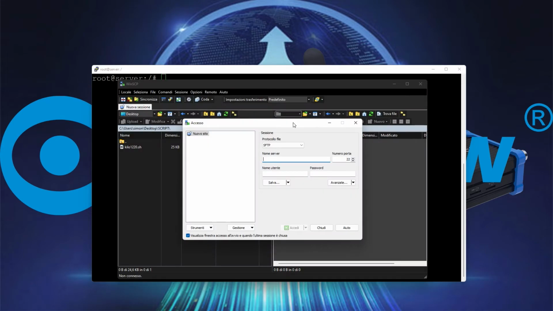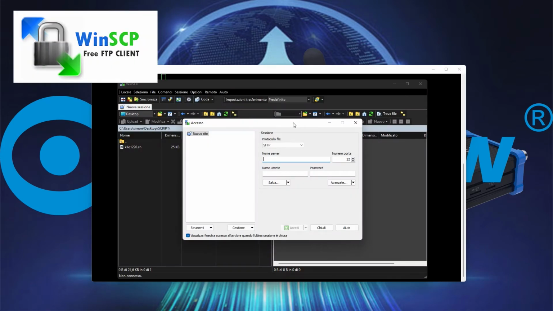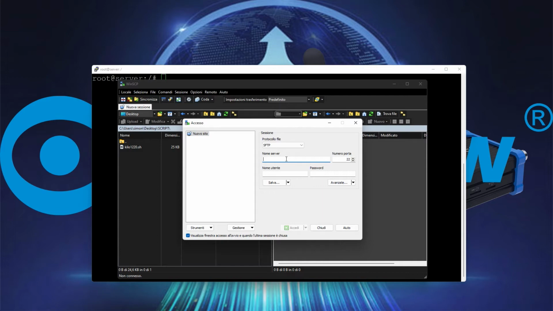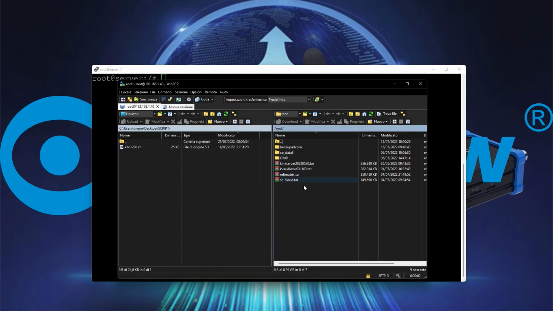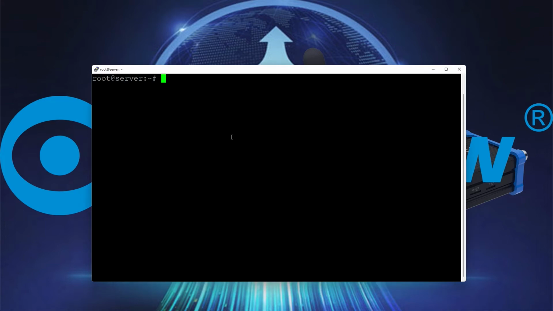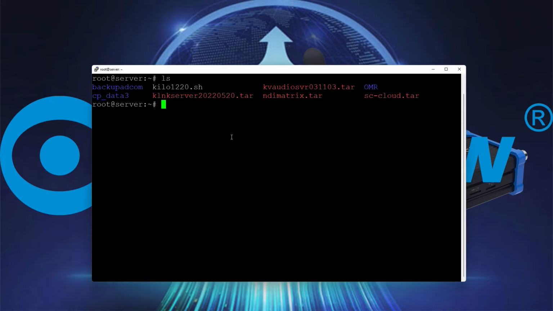In this specific case, I'm gonna use WinSCP in order to connect to my server and copy the file into it. So, type the IP of the server, the username, and the password, and press enter. Once you have logged into the server, just drag and drop the custom script into the root folder. Okay, if we now type ls, we will find the custom script is here.